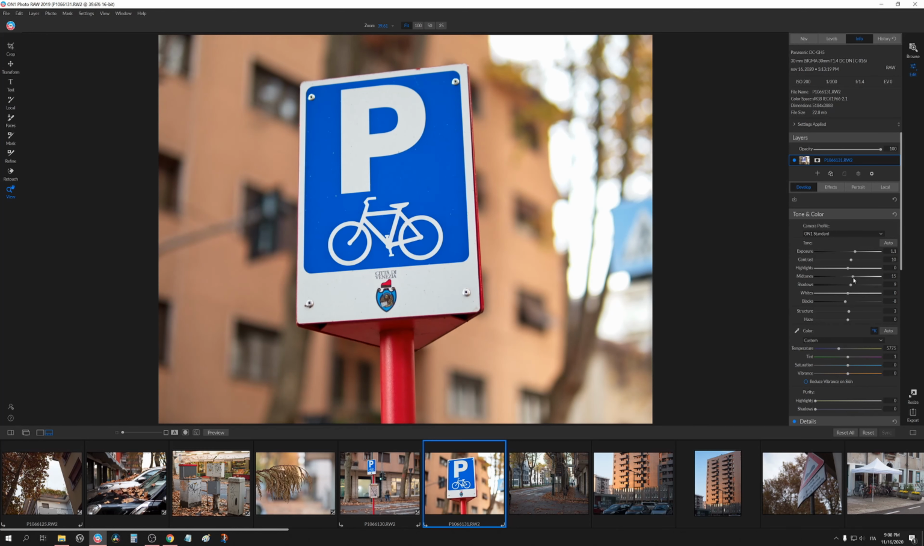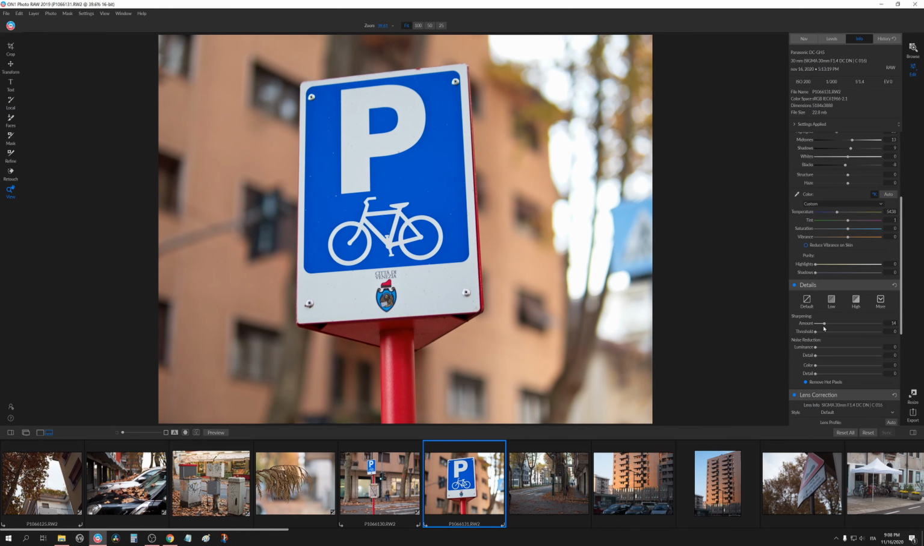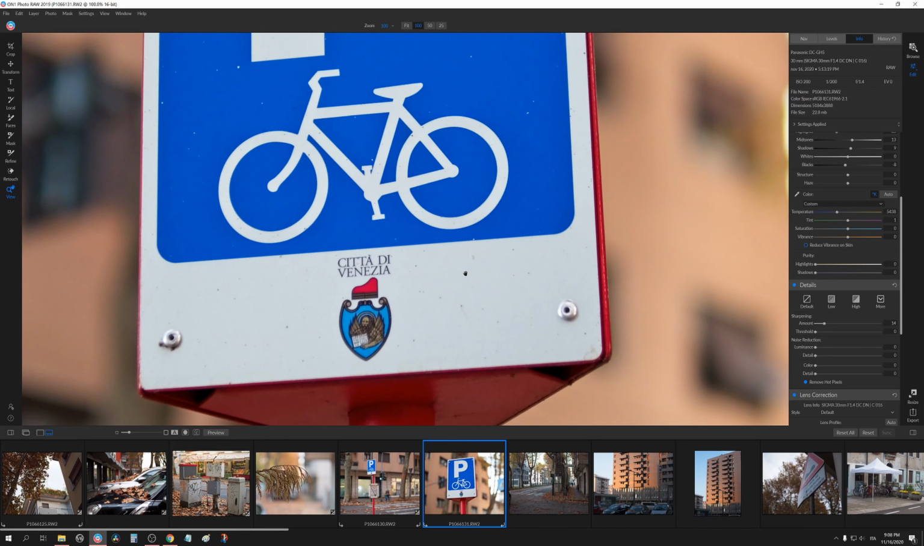Make the sign really pop. And there we have highlights that are really bright. So we're gonna lower the highlights a little bit, not too much. Structure, do we need structure? No, probably not. Warmth. Again, no need for too much. A little bit warm. I like it. Okay, that'll be it. That's good.